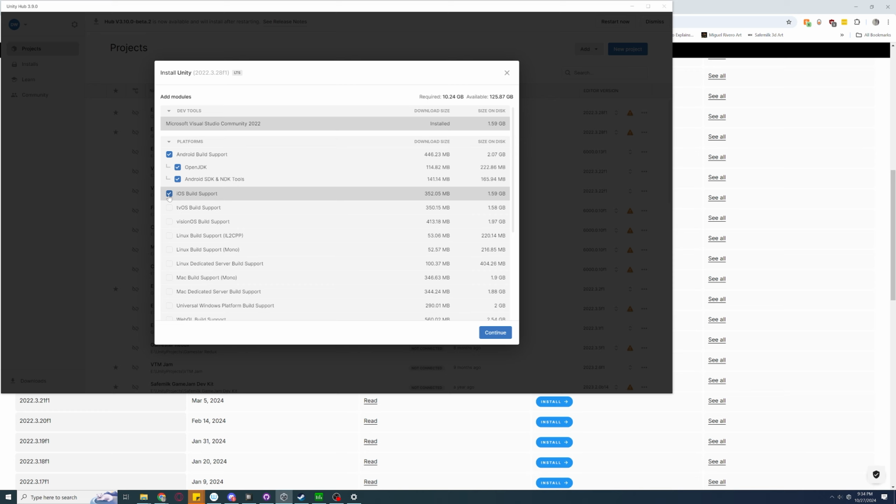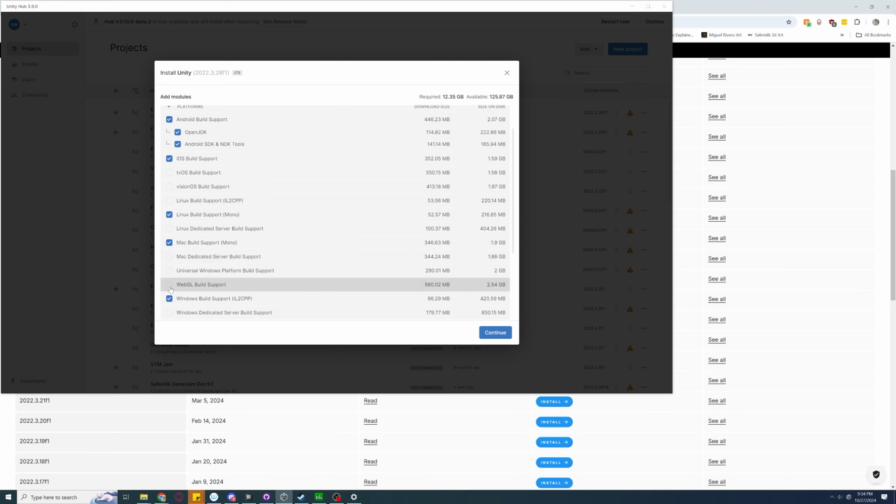As you go through it, it's going to ask you which modules you want to select. In our case, we're going to want the Android build support, the iOS build support, the Linux build support Mono version, the Mac build support Mono version, and the Windows build support IL2CPP. Side note, if you miss any of these now, don't worry, the SDK will actually tell you which ones you're missing, and you can always go back and install those later. I'll show you how to do that near the end of the video.